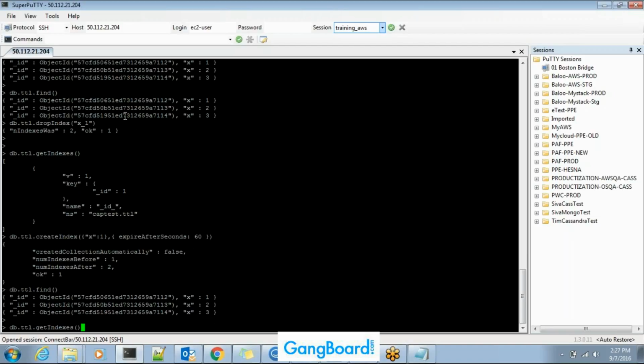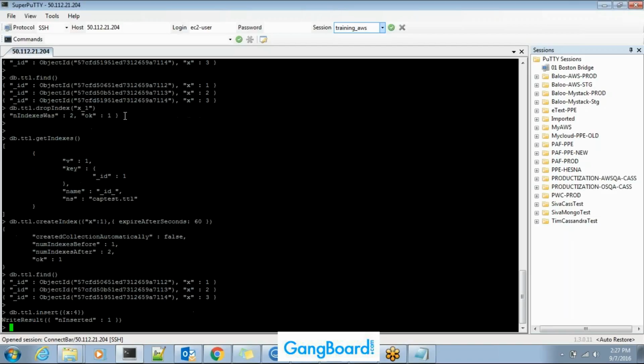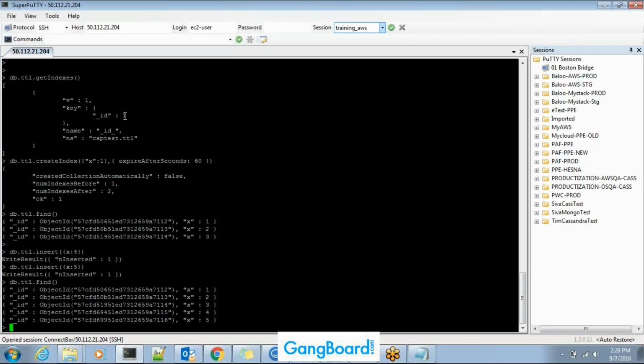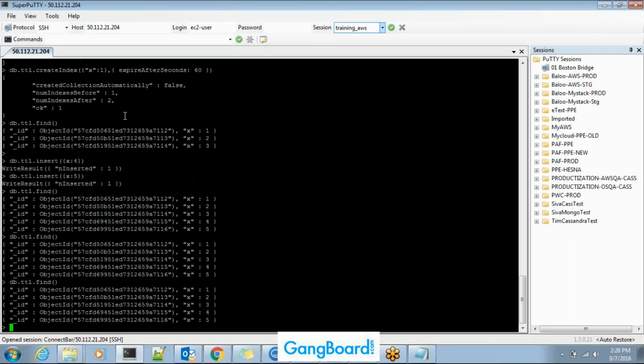I think it will not work. Why, sir? Because as per the TTL index concept, we need to create the index only on a timestamp field. Here we do not have any timestamp field. The underscore ID is something different, that is the default one. Apart from that, we need to insert a few other fields with timestamp data. That's why the data is not getting deleted.